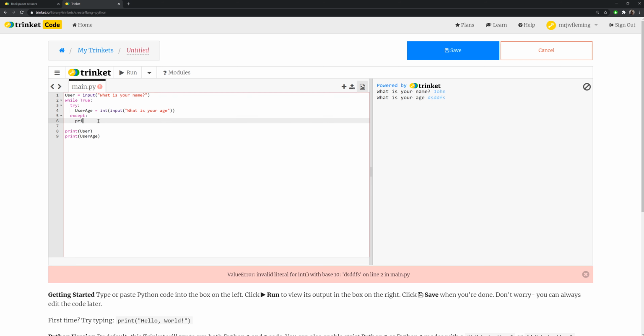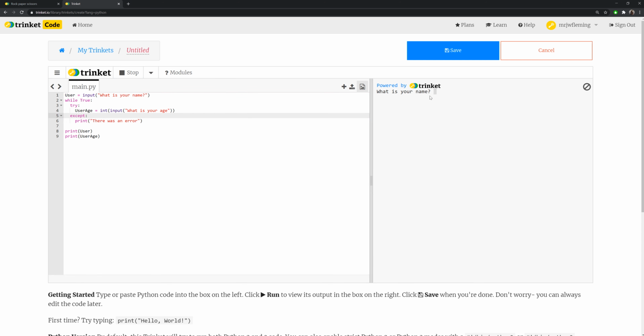So I'm going to put a print here to say there was an error. Okay, so that would say there is an error. So if I did run and I put, let's do John again, and then I put something random in here, you can see that it's gone through. It said there was an error, and it says what is your age, and it will keep looping doing this. Okay, but now if I put a valid age in, so say if someone put 18, it's just constantly asking for the age again. It doesn't ever accept any response.